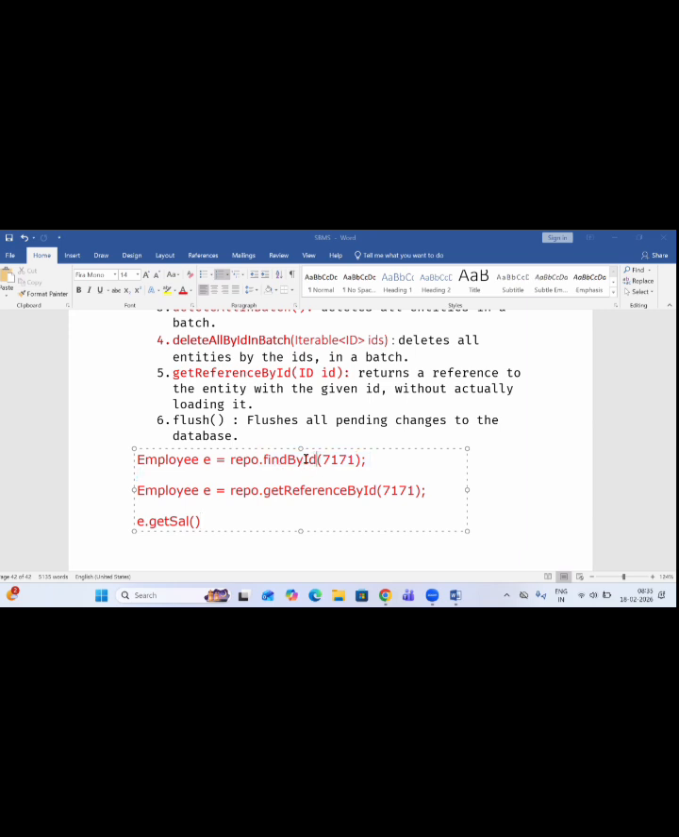It doesn't matter whether you are using it or not using it in your code. You asked me, I am going to the database, I am selecting the record, I am giving the object to you. Later, whether you use it or you don't use it, I am least bothered about that. That's what findById says. You called me, okay, I will go to the database immediately. I will fetch the record with the number 7171. I will return that employee object to you. Now whether you want to use the data or not is your wish. That's it, I did my work.